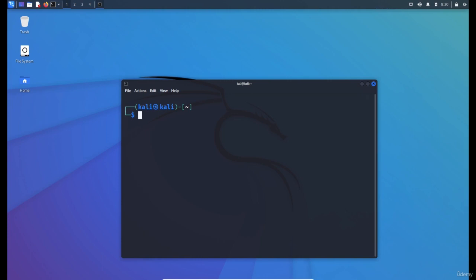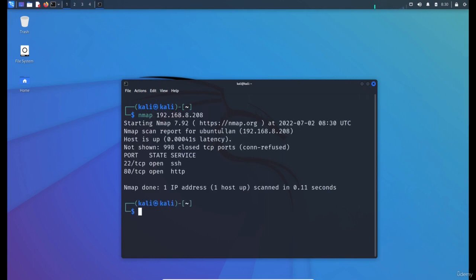Let me just do a quick demonstration. So we'll do a scan. We'll do Nmap with the IP address. This is a server running on my network. And I'm going to press enter. And you'll see it does a scan. And you'll see it runs two services. You see port here, state, and service. So every service has a port. You'll see the SSH service here has port 22. HTTP service has port 80.